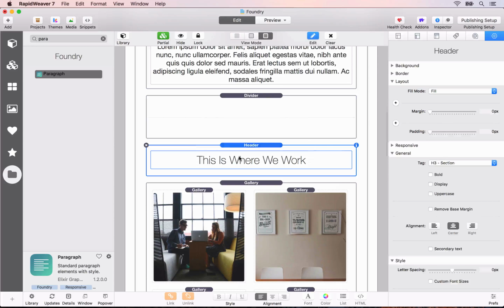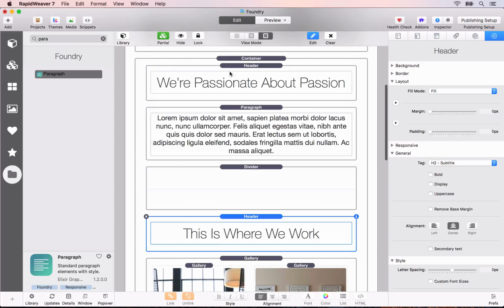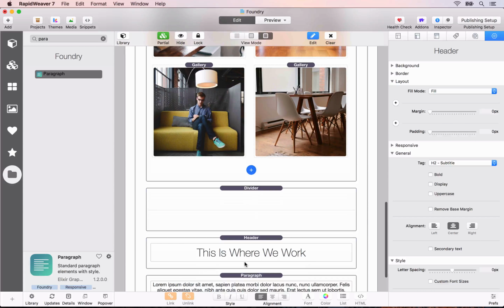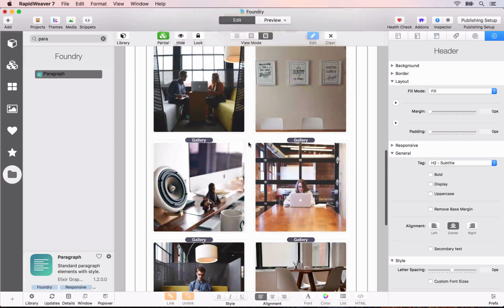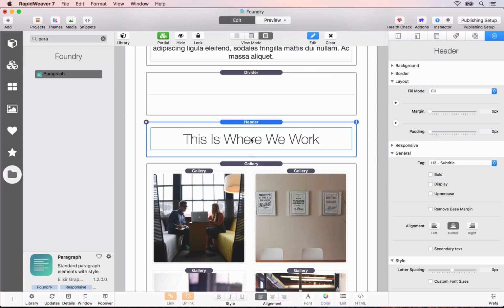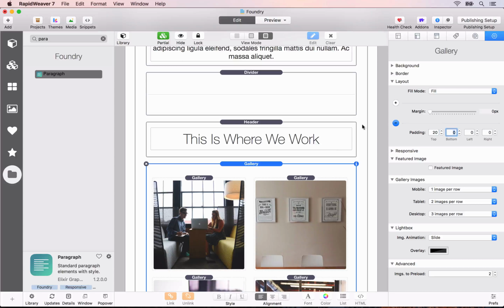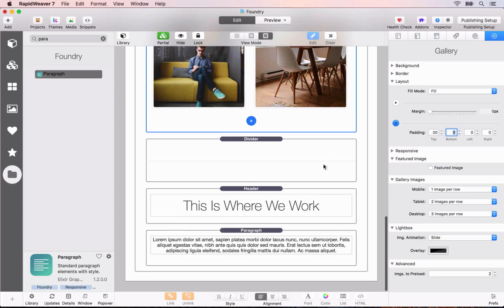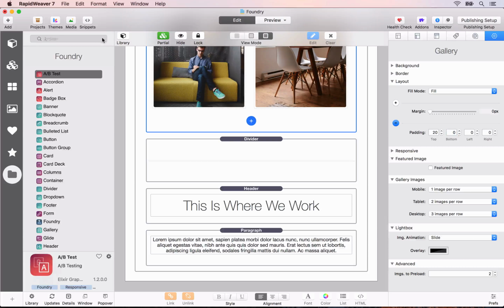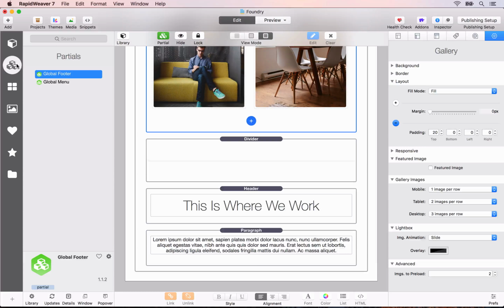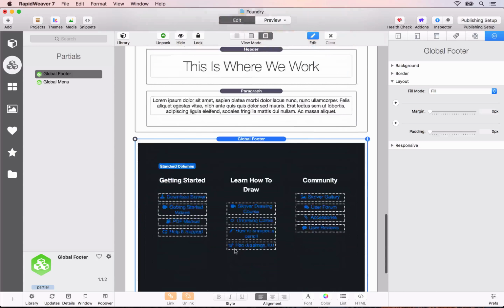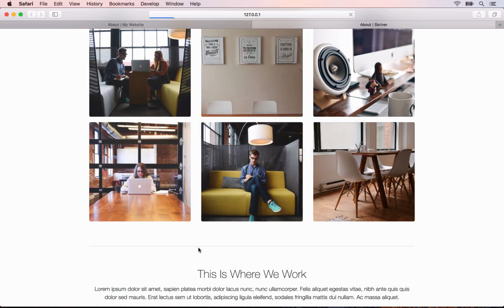So what I'm going to do here is actually make this header an H2 as well, just so the sizing matches the first header at the top, and I'm going to do the same for the header below there as well. And what I might want to do is perhaps add a little bit of padding to the top of the gallery. So let's put, say, 20 pixels on the top of there. Okay, and then what we needed was our footer partial. So we'll go to our partials and we'll drag and drop in our global footer at the very bottom of the page. And we'll go back to Safari and preview that.